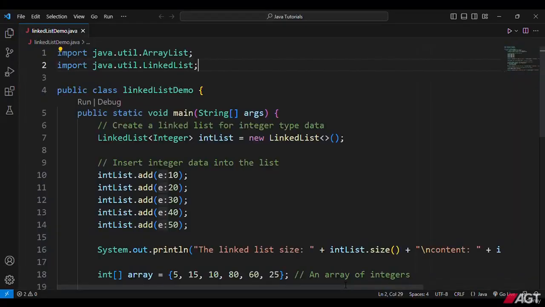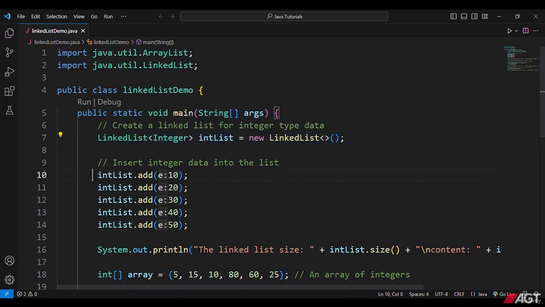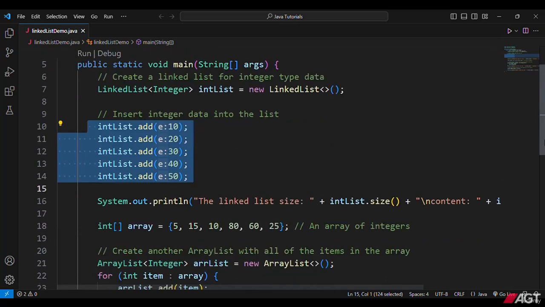In this video, we are discussing linked list in Java. In this program, we shall deal with linked list class objects. Here you can find that we are creating one linked list. The object name is intList, which contains Integer wrapper class type objects. How to add new members to this intList? The method is add, and here you are passing 10, 20, 30, 40 and 50 as input arguments.